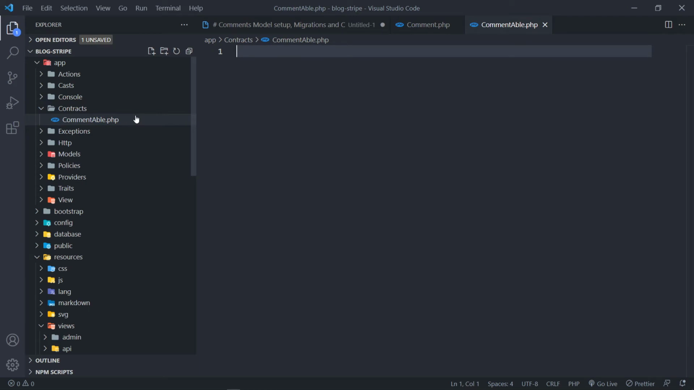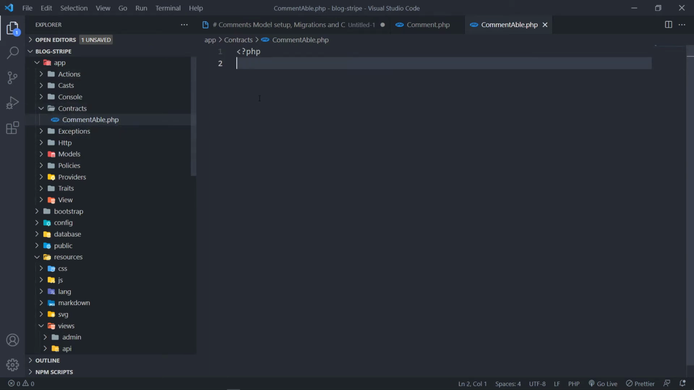All right. So what is a contract? You can think of a contract as an obligation that the model implementing it has to fulfill. In this case, it will be an interface that a certain model needs to fulfill. If you're developing packages, you will normally see that you create a contracts folder where all your interfaces go. Okay.